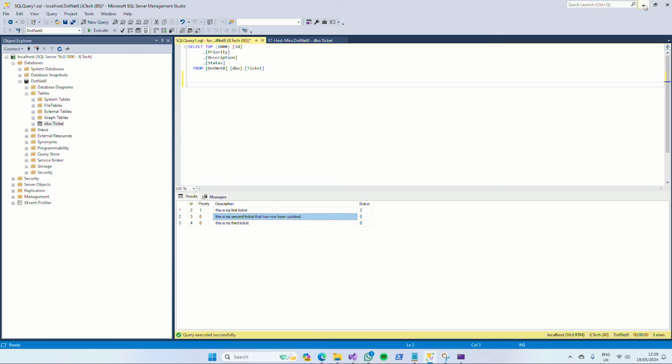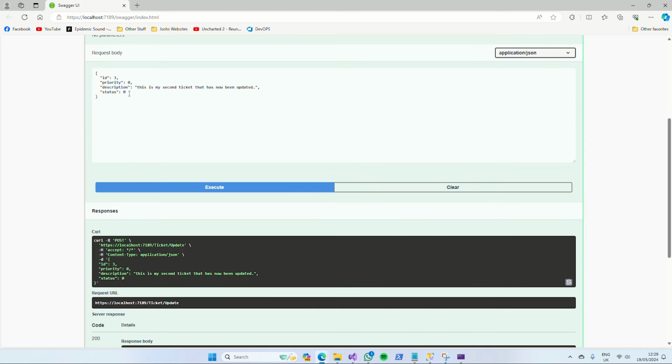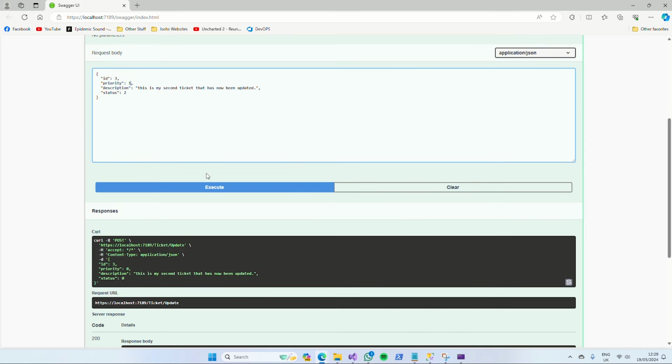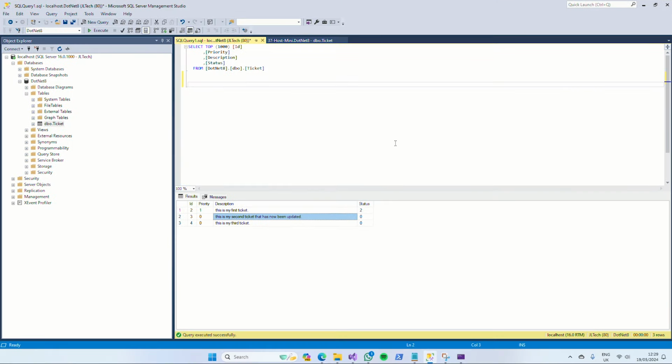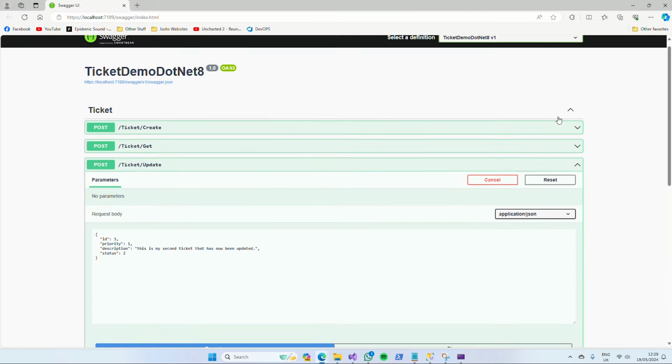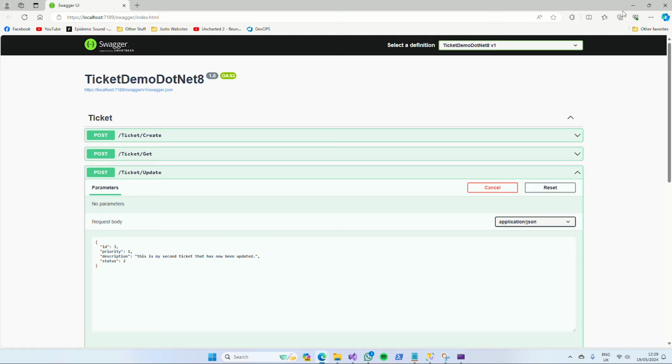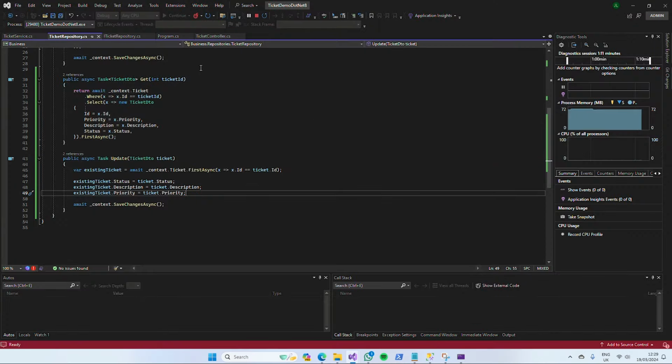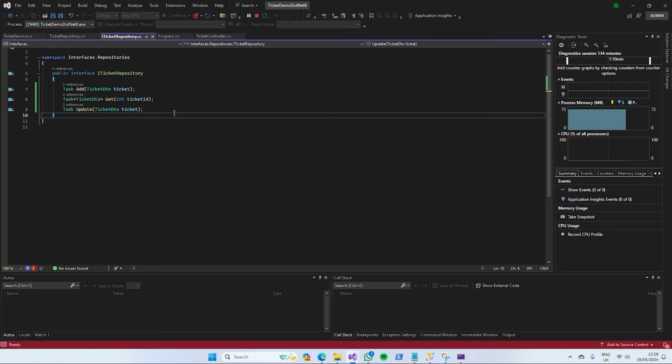So let's try and set a different status, for instance. So let's say we want status of 2, priority of 1. We can now see our status of 2, our priority of 1, and our ticket has been updated. So that is how you, in .NET 8, create a .NET Core Web API with dependency injection using Entity Framework and SQL Server. The methods we've shown are adding a record to the database, a function to get a record from the database, and another function to update a record in the database.